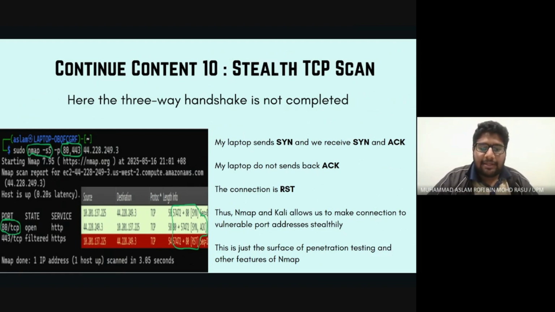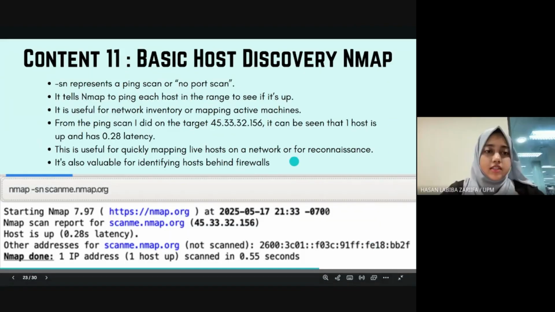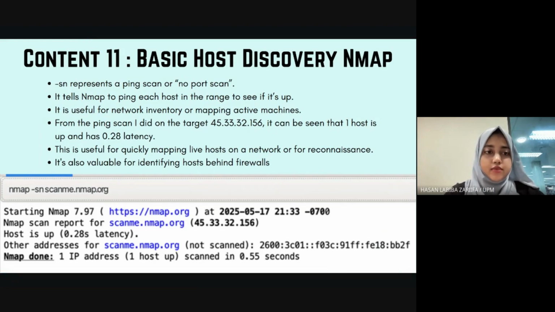So, Nmap and Kali Linux allow us to probe the connection for vulnerable ports stealthily. This is just the surface of penetration testing. There's a lot more that we can learn, maybe in other semesters, or maybe some on our own. So now let's learn how to perform basic host discovery using Nmap.